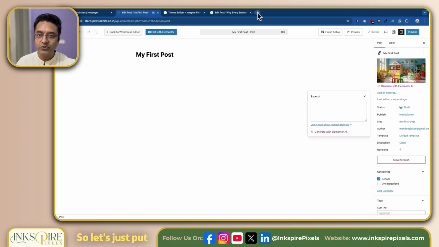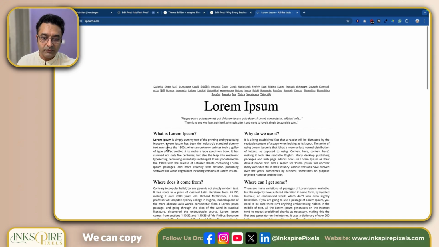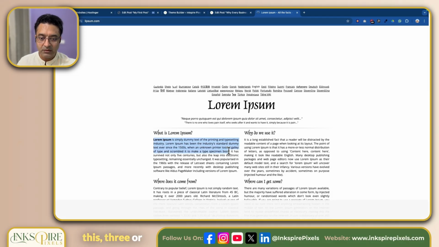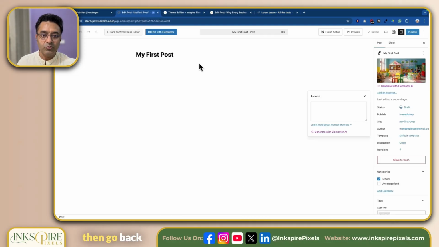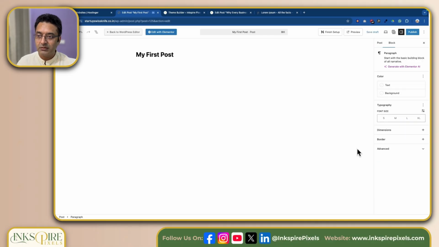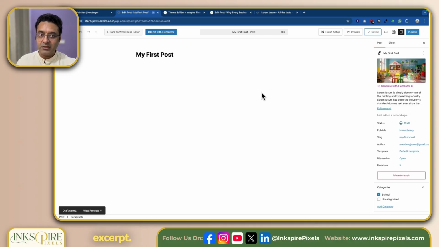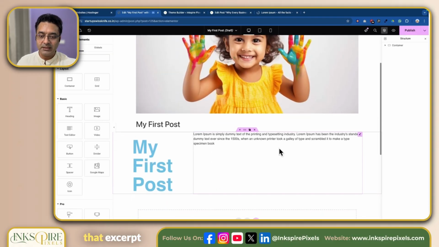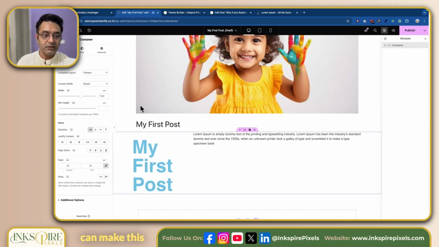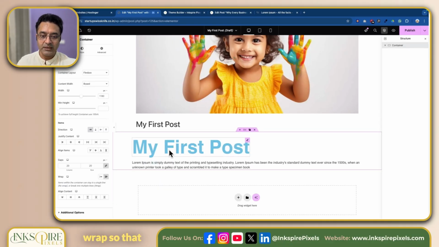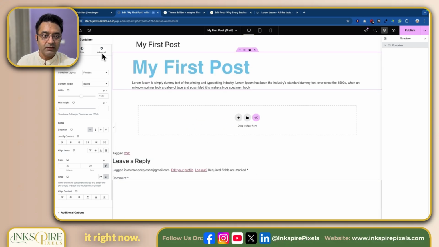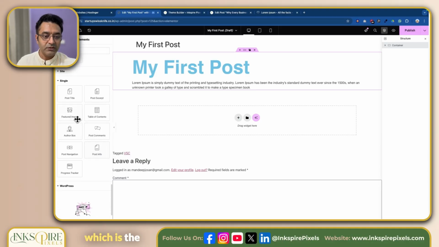So let's just put some random excerpt. We can copy something like this, 3 or 4 lines, and then go back and add this as an excerpt. That's it. So we have saved the excerpt. Now we can go back and edit with Elementor. Now you can see that that excerpt has been added here. So let's arrange it in a better way. So we can make this container to wrap so that the heading is in one line and the excerpt is under it.